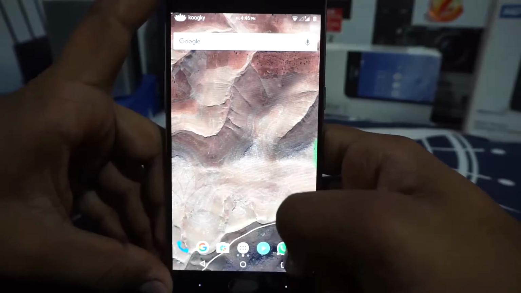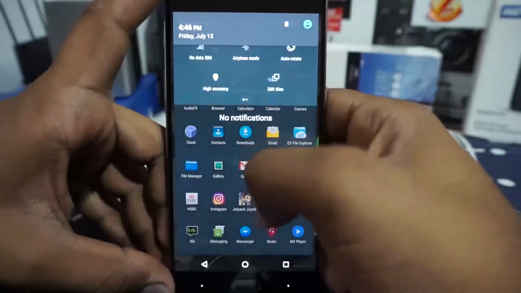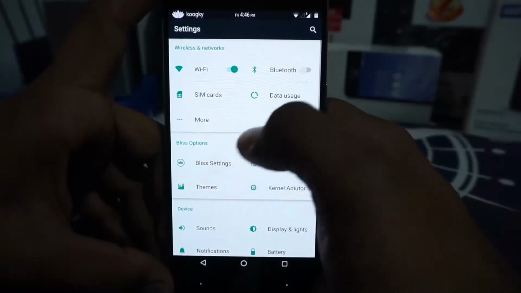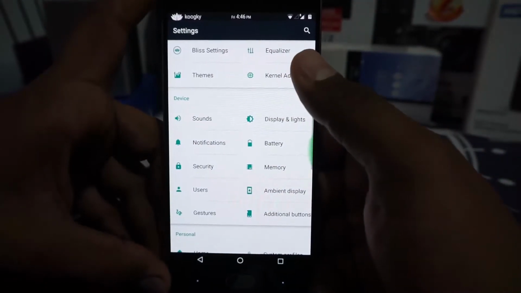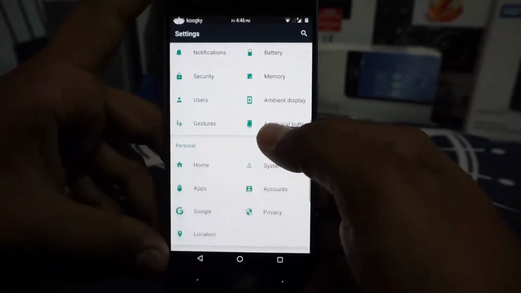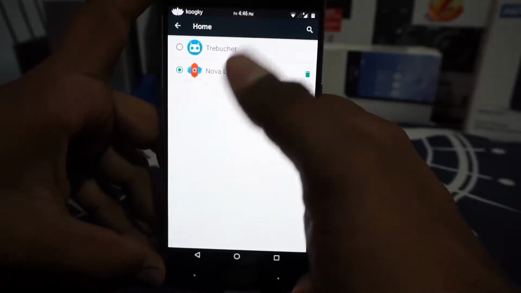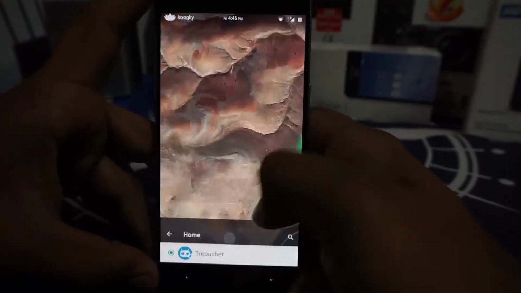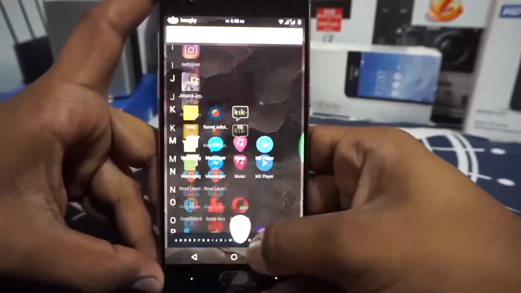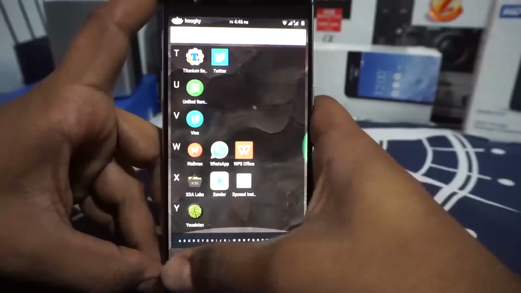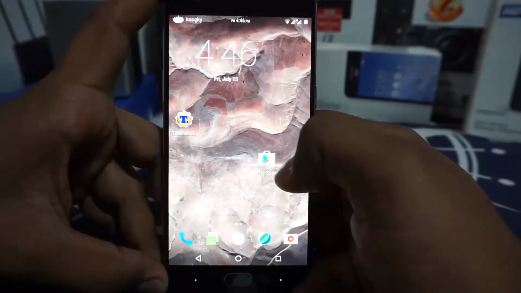So the launcher is basically, there is a stock launcher which is basically the Trebuchet, and I really don't like the Trebuchet launcher in the CyanogenMod devices. The only thing which I like in Trebuchet is this one, and this is not available in anything else, but I really don't like anything else about Trebuchet, so I'm not using it as my daily driver.